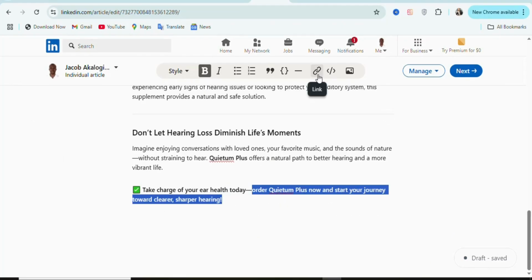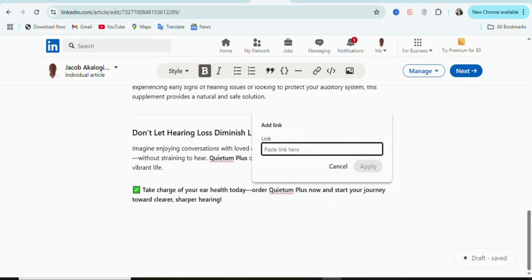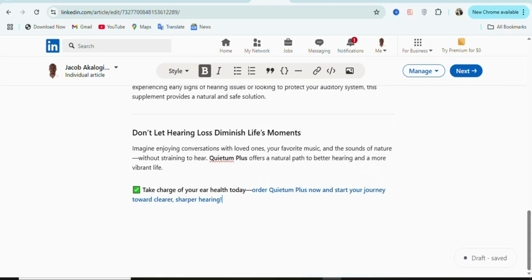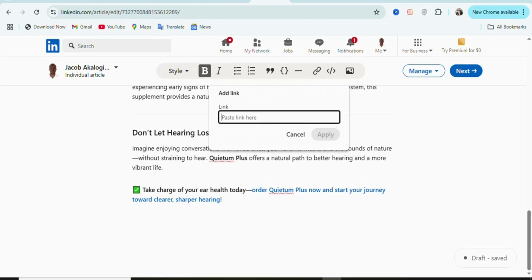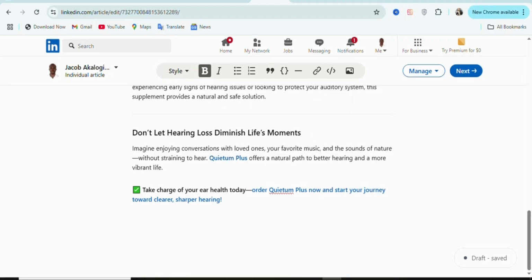Once you highlight it, you can see this icon, click on it and then paste your affiliate link right here. Once you paste, click on apply. You can see that has been done. You can see the name of the product right here. Highlight it, click on link and then paste your affiliate link, click on apply. You can see that has been done. Now once that is done, click on next.